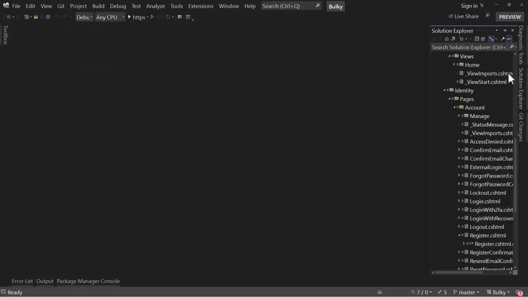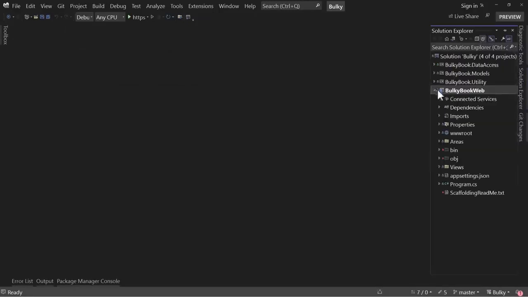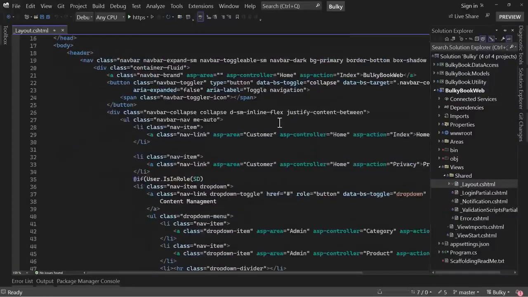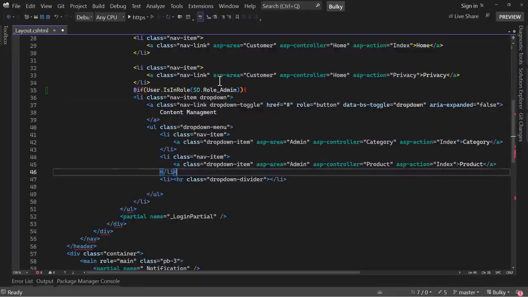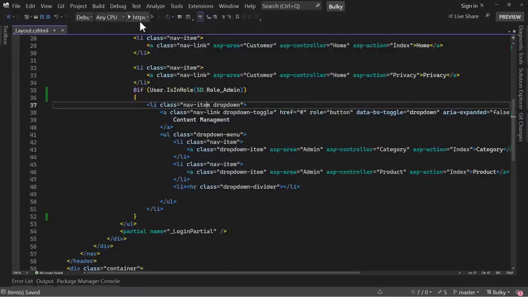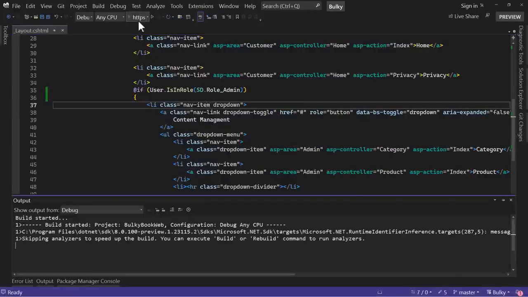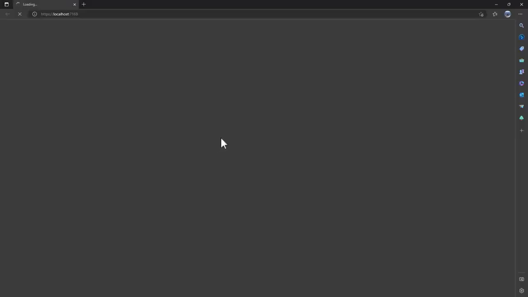Let me close all the tabs. I had too many tabs open. Let me collapse all, and we were working on views, shared underscore layout. So now SD is accessible, and we can say if user is in role admin, then we want to display this particular li. If I save that and run the application, you will notice that this dropdown will be hidden unless the user is an admin user.